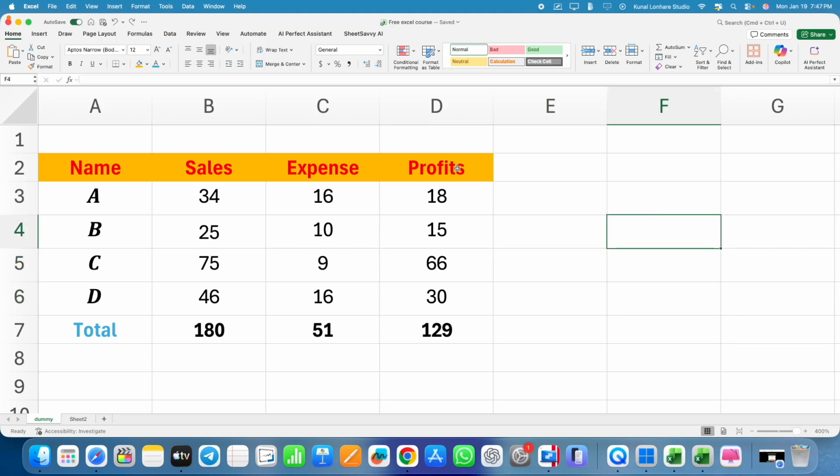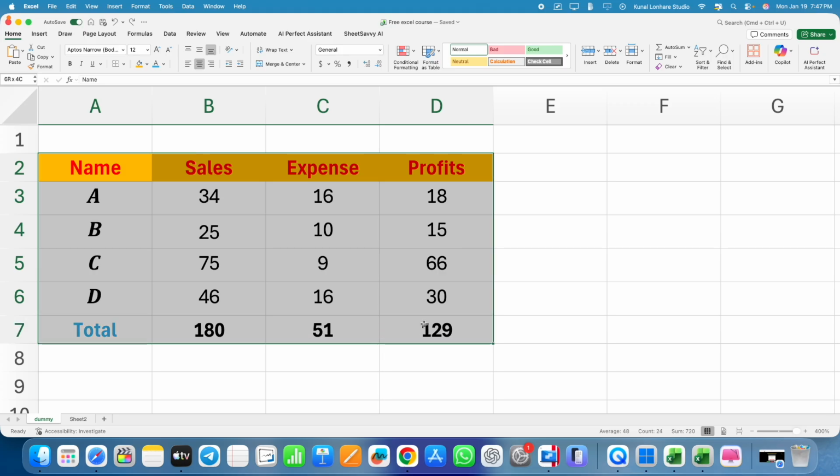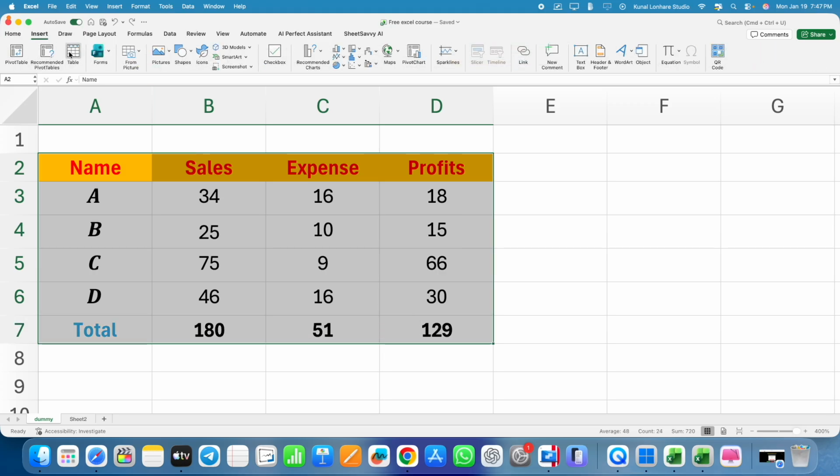Now guys, it's very important to learn about tables in Excel. Whenever you want to convert any of your data into tables, just select it. Let's say I want to convert this whole table. I will select it, go to the top Insert, and here you will see this Table option.